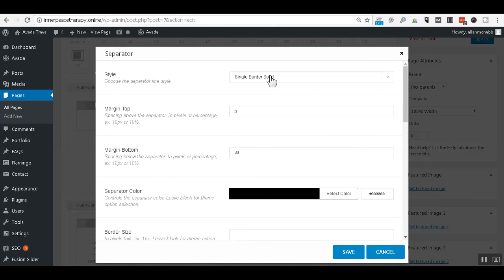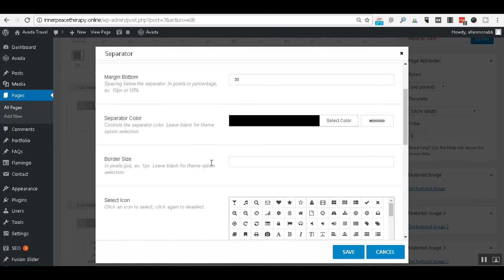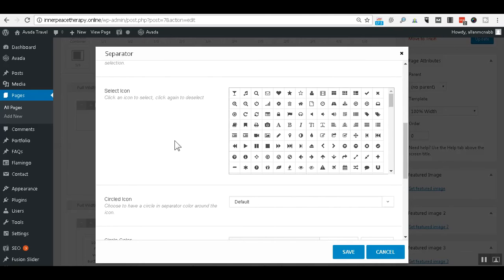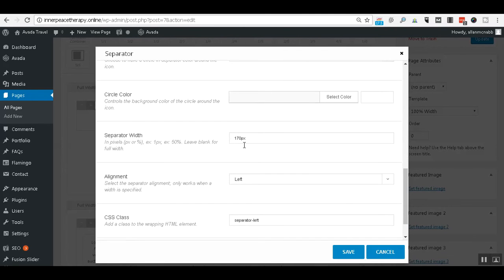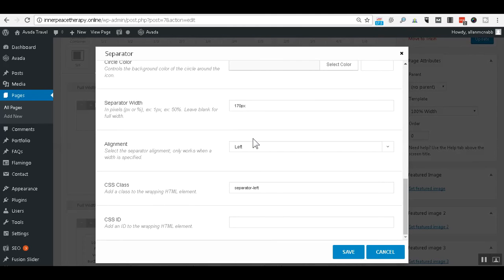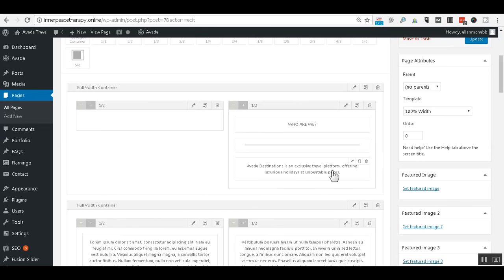Alright, so single border solid, no top margin, bottom margin is 30, that gives some separation. This is the color, and it's got the separator width, so it's 170, so it only goes across part way instead of all the way across. That's a little design feature. And class is separator dash left, that puts it on the left hand side, and so that's how they did that. Alright, and then same thing here.